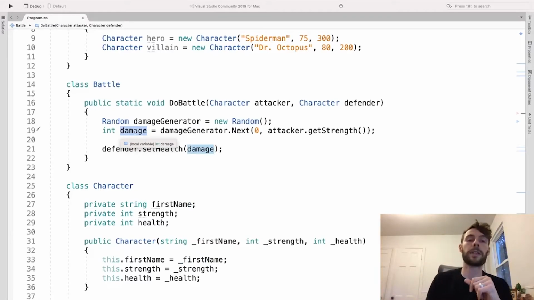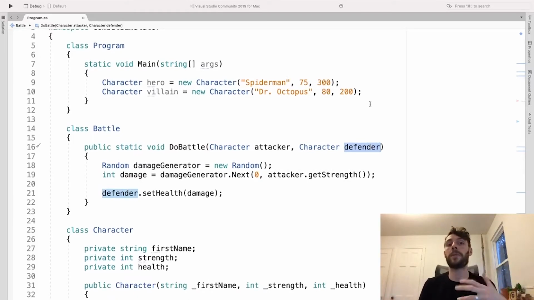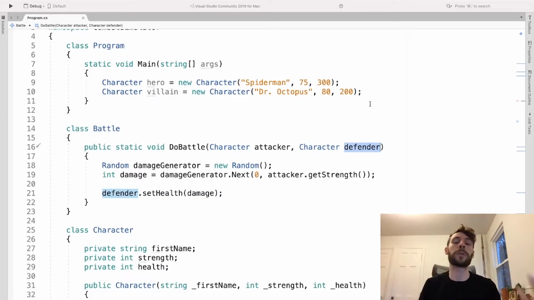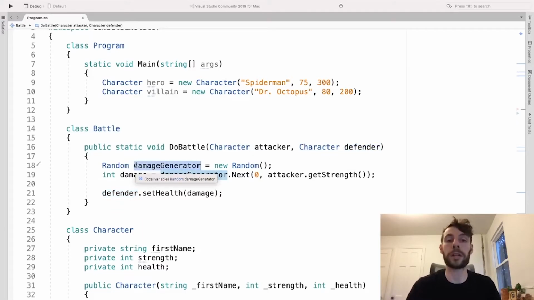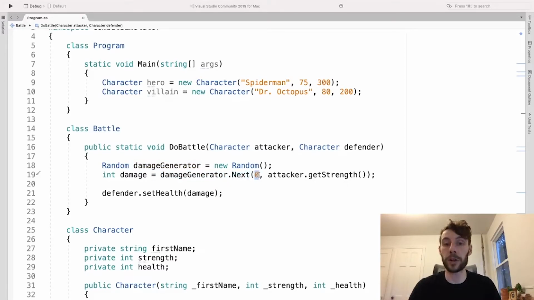So what this method does so far is we pass in an attacker and a defender. The reason that we call them attacker and defender is because sometimes the hero will be the attacker, and sometimes the villain will be the attacker. And sometimes the hero will be the defender, and sometimes the villain will be the defender. So the two characters get passed in. We create a random number generator that we call damageGenerator, and using the damageGenerator object, we generate a number from 0 that can go up to the attacker's strength. So if Spider-Man is the attacker, the random number will be from 0 to 75.